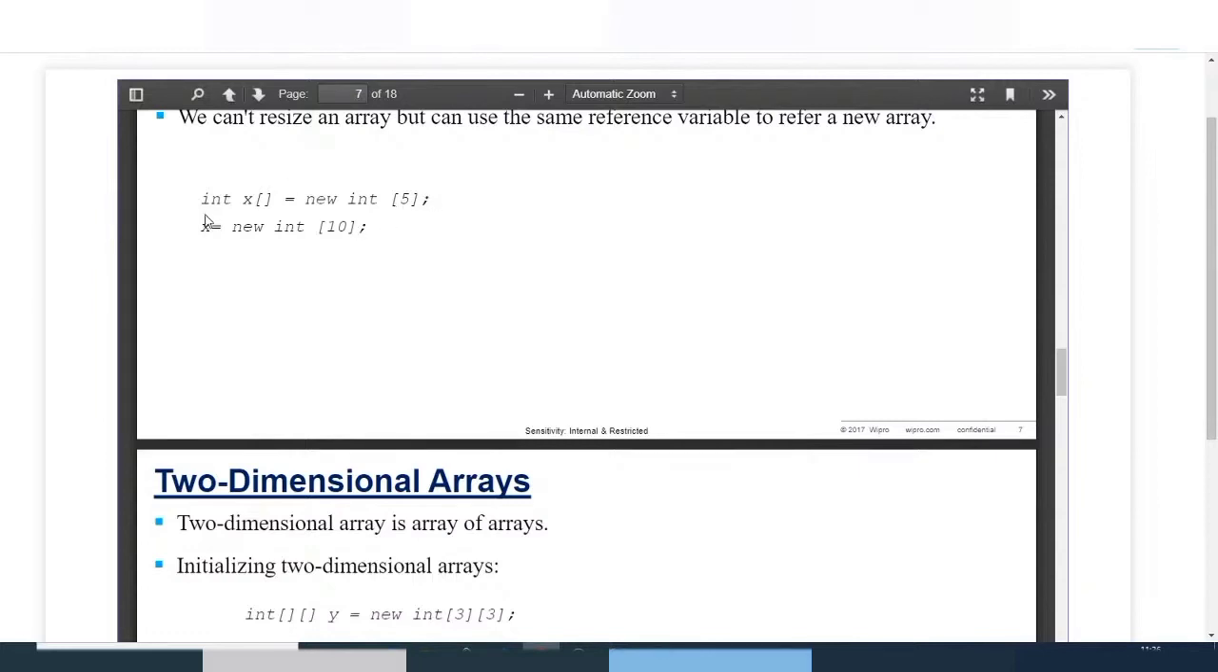Remember the point. When you write int x equal to new int of 5, memory is allocated in the heap to store 5 elements. But later, after a few statements, if you rewrite the statement like this, x equal to new int of 10, then memory is allocated for 10 elements. It won't be expanded there itself. A new allocation will be made for storing 10 elements, and the only thing is, now x will not be referring to the first element of the previous allocation. Now x will be referring to the first element of the new allocation. This point you just need to remember.